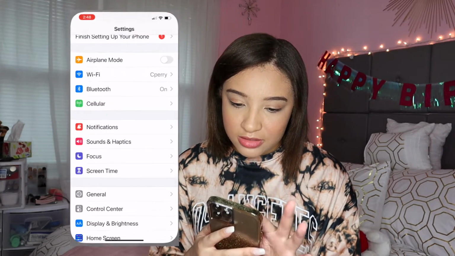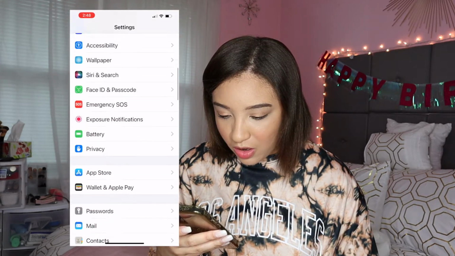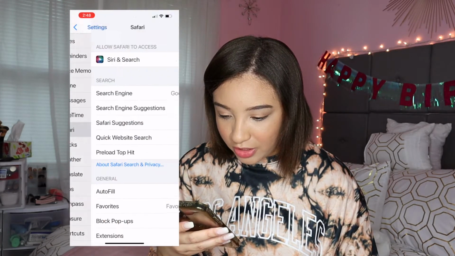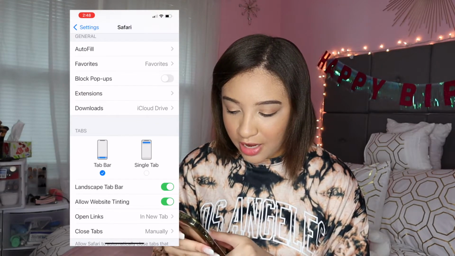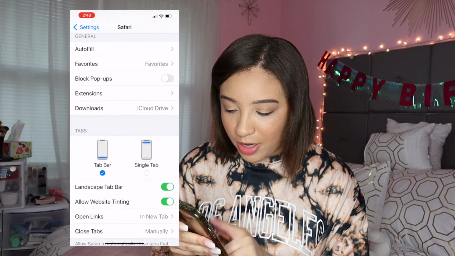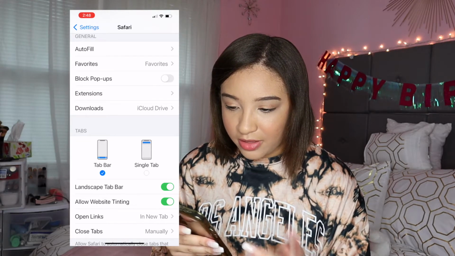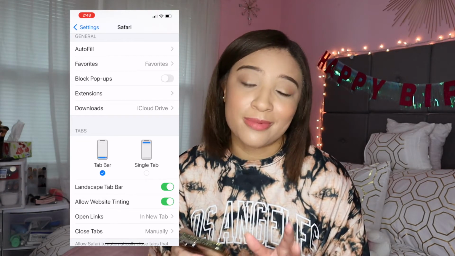But if you guys absolutely do not like that and you don't like the search bar being at the bottom, you can change that by going into settings, then going all the way down to Safari, and then you can just change if you want the tab bar to be at the bottom or the top. But I like it at the bottom, so we're going to keep it at the bottom.